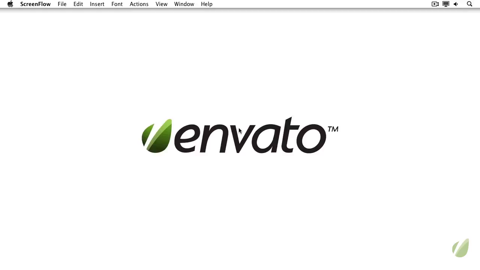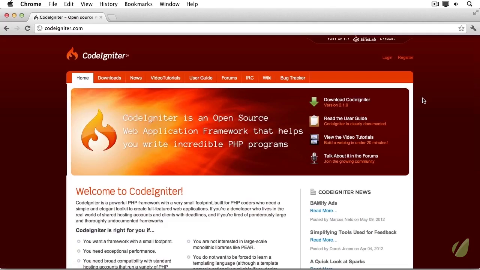Let's go ahead and open up our browser. Once you do that, go to codeigniter.com. And on this page you can see download CodeIgniter. You just want to go ahead and download it and place it wherever on your computer. At the time of this recording, it is currently 2.1.0.